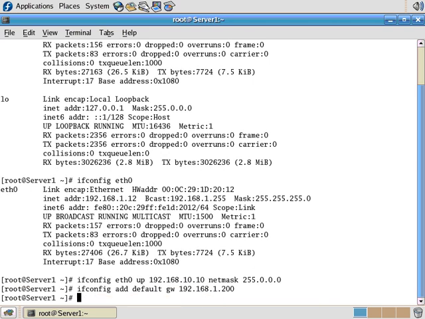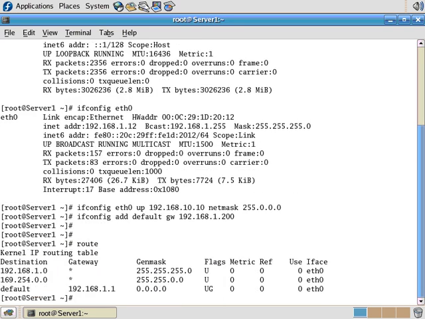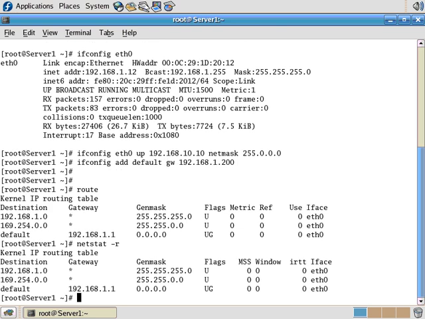A couple other important commands at the command line are route. This shows you your routing table. So notice here I have a default route to this IP address. This is my default gateway or default route. So if it's not on my local area network, I send it to this IP address. You can also use the netstat -r command. There we go, netstat -r. Notice the output's exactly the same. It does the exact same thing.